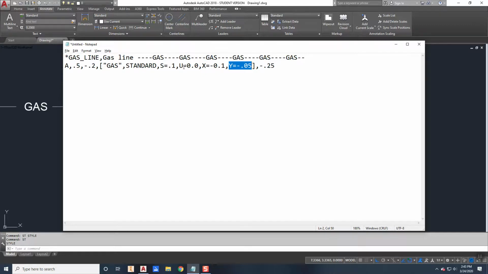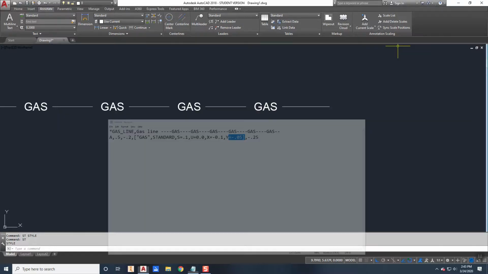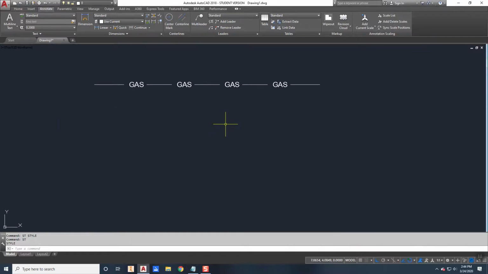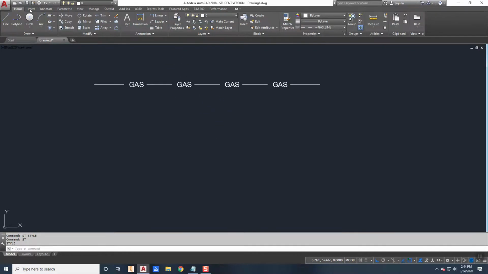Okay, so there's not any real mystery here, except, what is this X and Y part? Well, the X and the Y is telling you how far to move from the end point here. So the X is -0.1 and the Y is -0.5. Okay, so I'm going to draw another text here. I'm going to go back here to ByLayer, and then I'm just going to draw, okay, so I want a line.